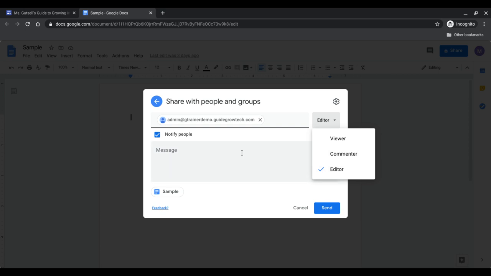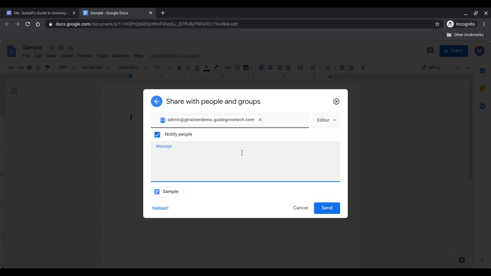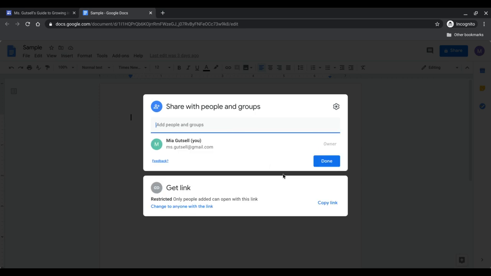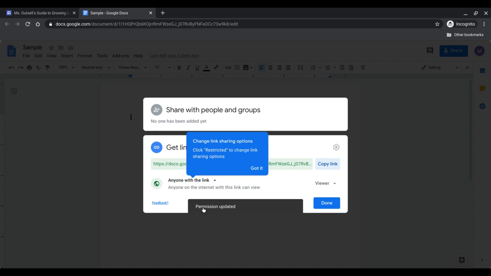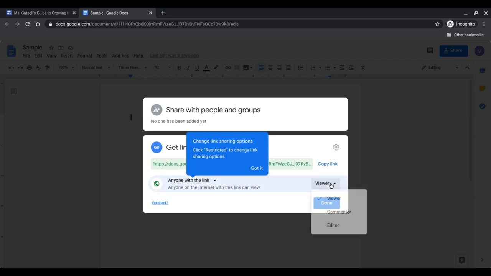I can also include a message to send to my individual and then click send in order to share the document. Another option with sharing is to get the link. Right now, the document is restricted so that only people who have been added can open it with this link. If I click change to anyone with the link, I can now make it that anyone with the link can be a viewer, a commenter, or an editor.